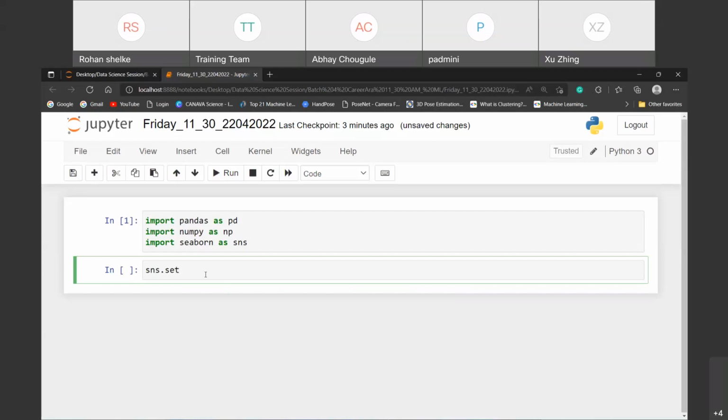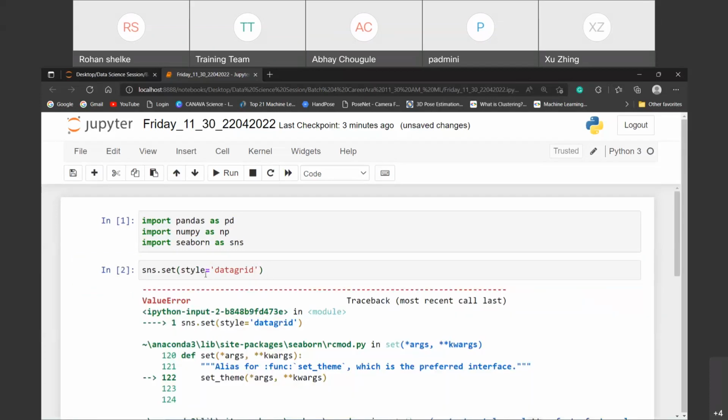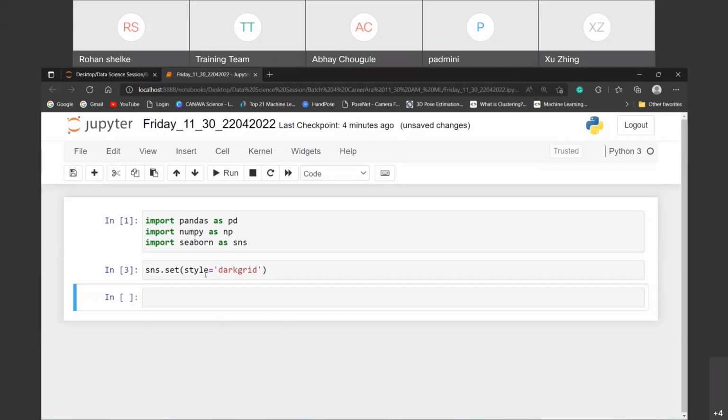Inside the brackets, you have to set a style. style equals to darkgrid. Is it true? Darkgrid is the way I'm passing it. Okay, I think my spelling is correct. Oh, sorry, I have to pass darkgrid. Okay, darkgrid. So we have to check first the tips dataset.